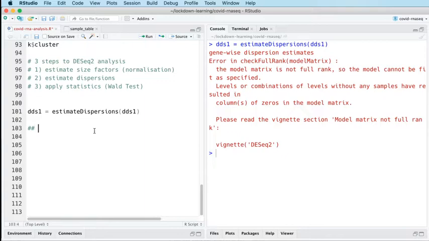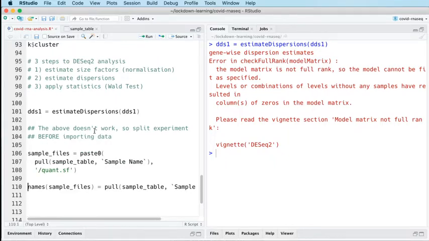So the above doesn't work, so split experiment before importing data, and that's what we're going to do here. So this is the input for TX import, if you remember. TX import required this sample files vector, which is a named vector.